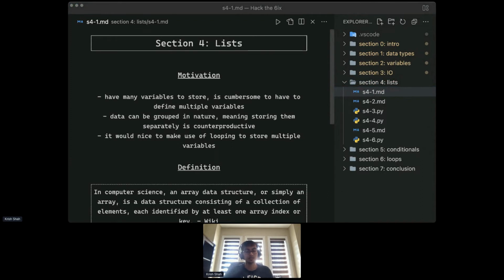And this is useful because, for example, let's say I'm storing usernames for all the users of my application. Well, it doesn't make sense to store each individual username as its own variable, right? That would be cumbersome. If there are a million different users, I would have a million different variables, and that's impossible to maintain. So it would make sense if we had one place where we could store multiple variables, and lists help us do that. So the motivation is that if we have many different variables, it would be really hard to store them individually, so it would be helpful to store them together.